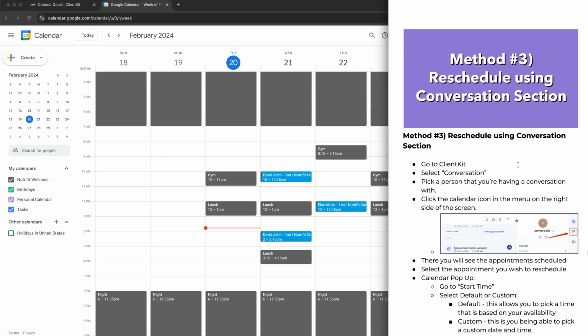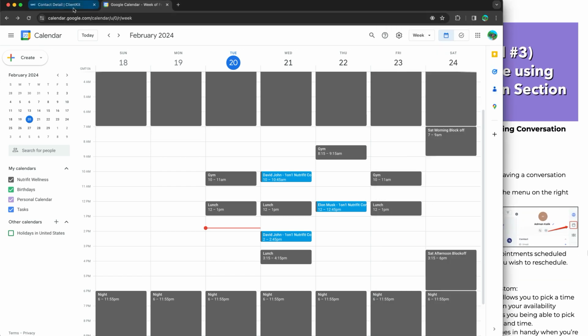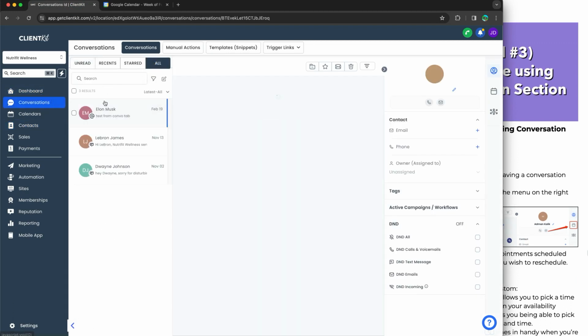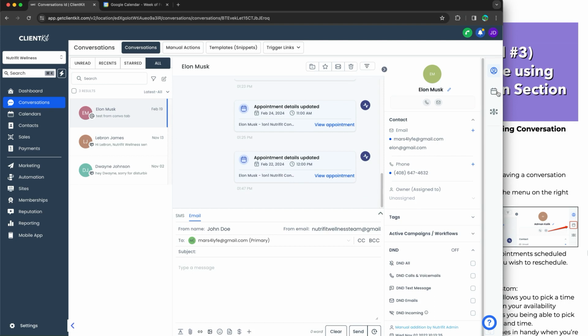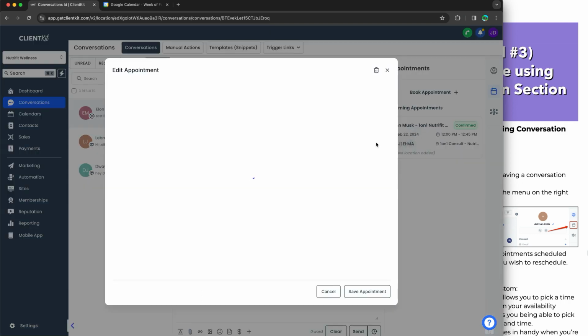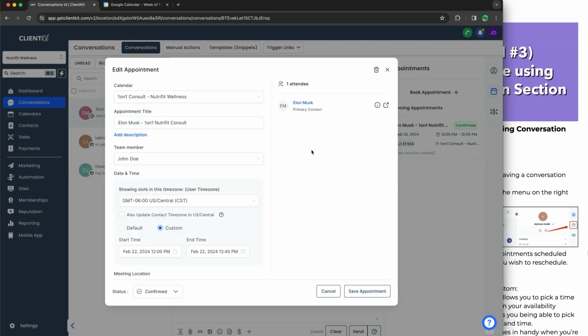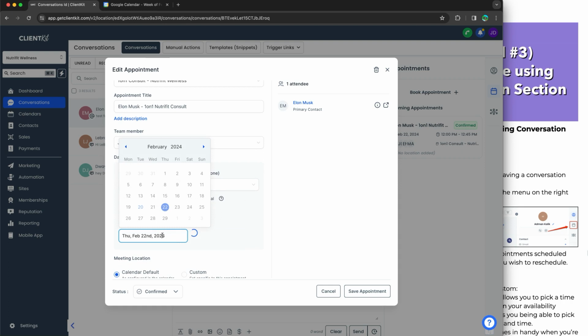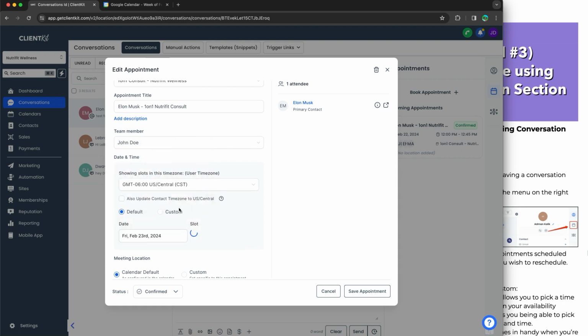Next up, you can reschedule using the conversation section. So if I go over here to conversations, go to all, go to Elon, click over here on calendars, it shows me that appointment there. Let's say, for example, because Elon's a busy guy, he said, hey, I need you to move this. I said, okay, cool, no problem. I'm going to move this for you now. I'm going to move it over to Friday. And on Friday, we're going to meet at 1 p.m. I save the appointment.